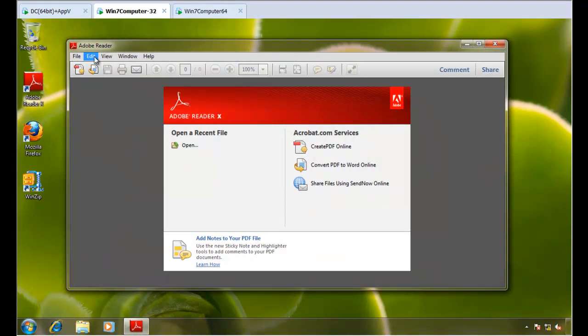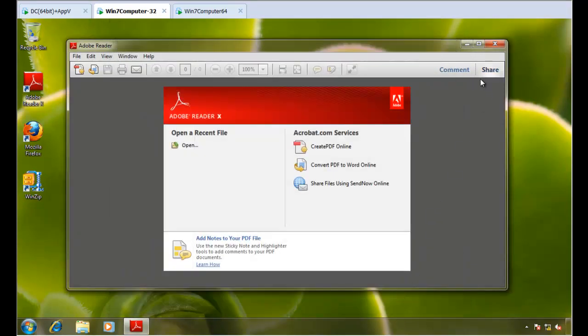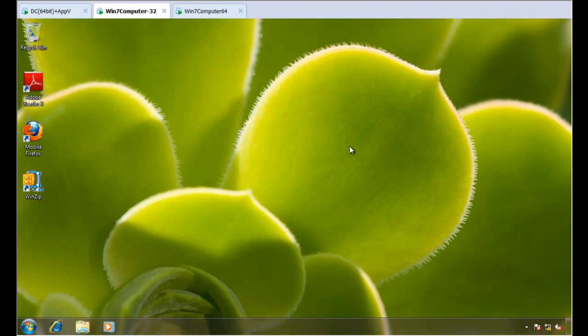If a user were to go to Edit Preferences and change something that was important to them, for instance, here in Acrobat Reader, we have the user changing their page units from inches over to millimeters. So they click OK, and then they close the app. And then we're going to assume that they roam from one machine to another machine.